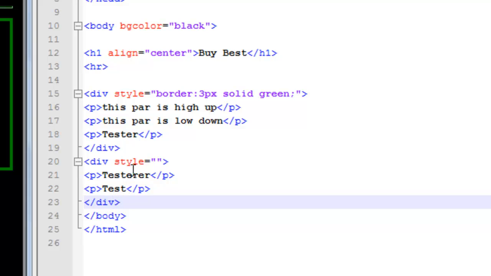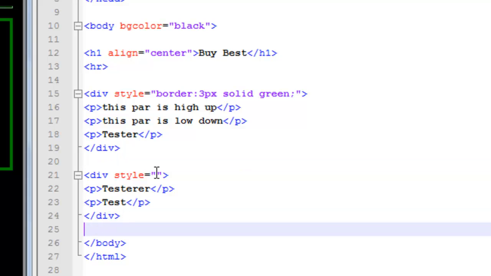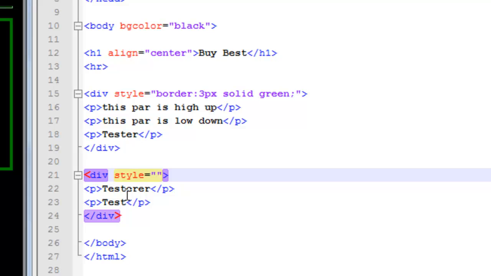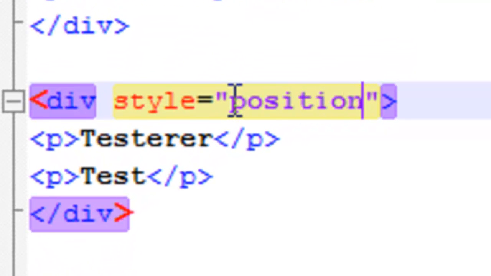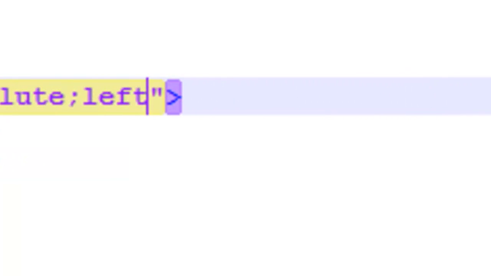Okay, so now what we just did was make a new div tag, and this one we are going to position again. We're going to position this into this solid border. Great way to actually move stuff easier as well. So let's go and get started. We're going to type in position, POSITION, colon, absolute, ABSOLUTE, semicolon.